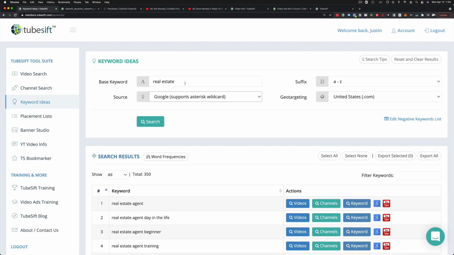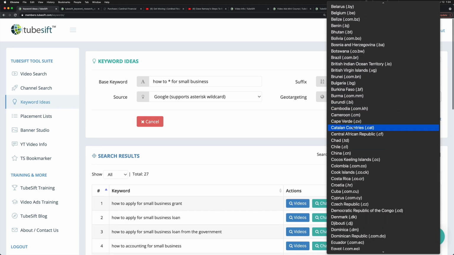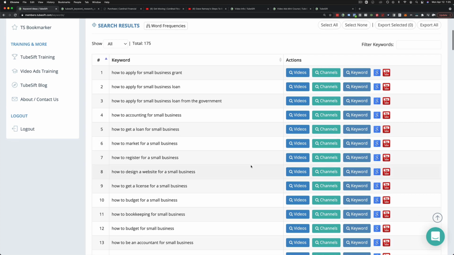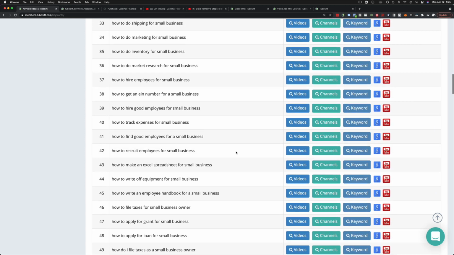And the cool feature we also have is the wildcard feature. Somebody might be searching for how to star, and you throw this little asterisk in here, for small business, right? Now, by the way, the geo-targeting works wherever you are as well. This is basically putting the wildcard in the middle, and it's going to find all the keywords for how to blank for small businesses, like how to apply for a small business grant. These are all of the keywords that small business owners are searching for, right? So you can see all of these things here.